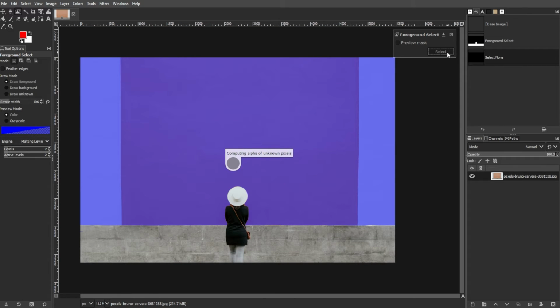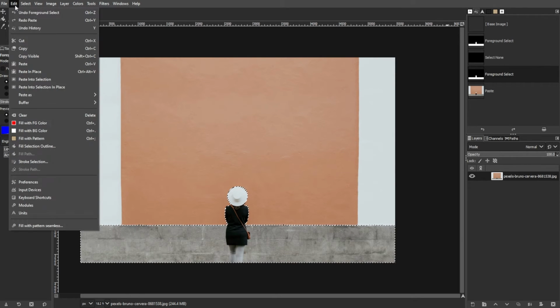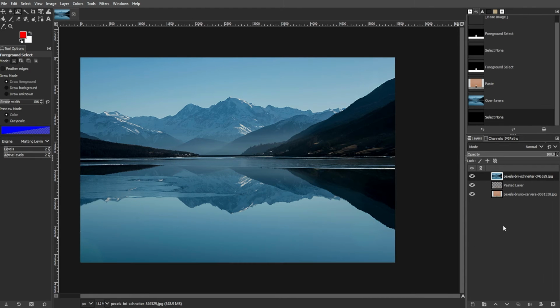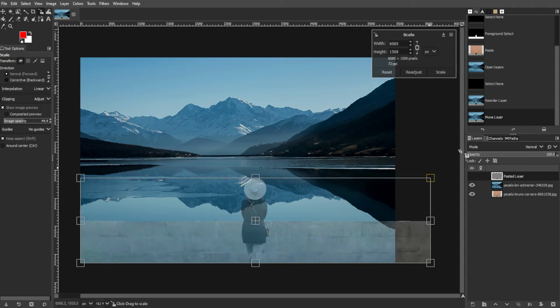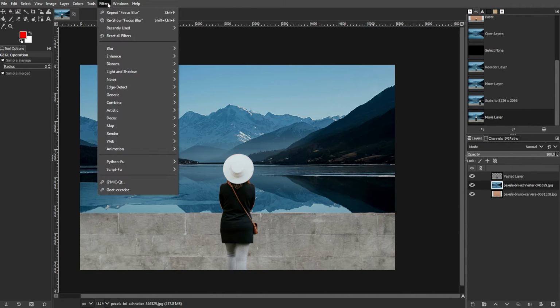GIMP will analyze the image and create a selection. Now press Enter to turn the foreground into a selection. Copy it by pressing Ctrl+C and paste it as a new layer by going to Edit, Paste As, then New Layer. Then create a new layer for the background and place it below the foreground layer. Paste an image or fill it with color, then use the Move tool or use the shortcut key M to position the foreground object.